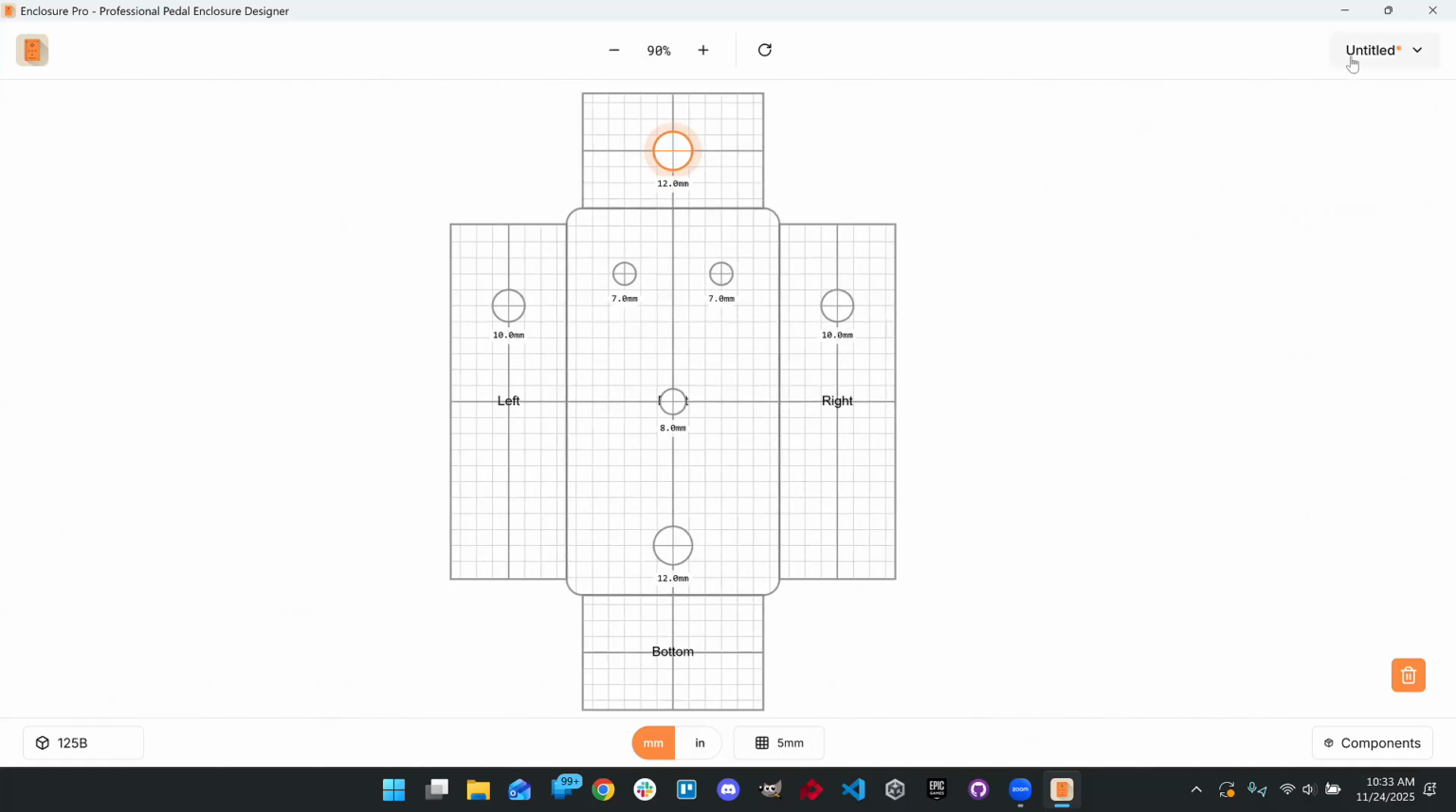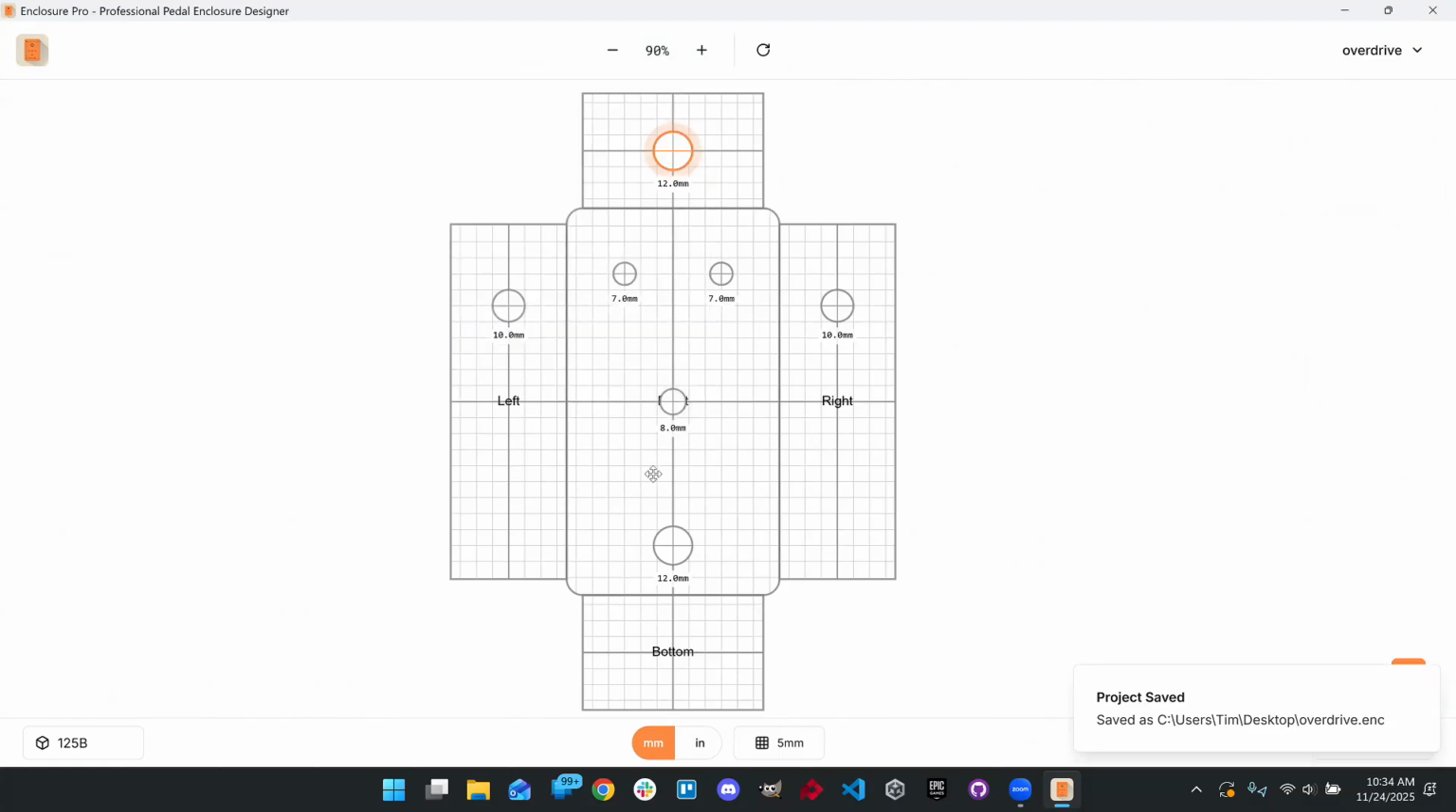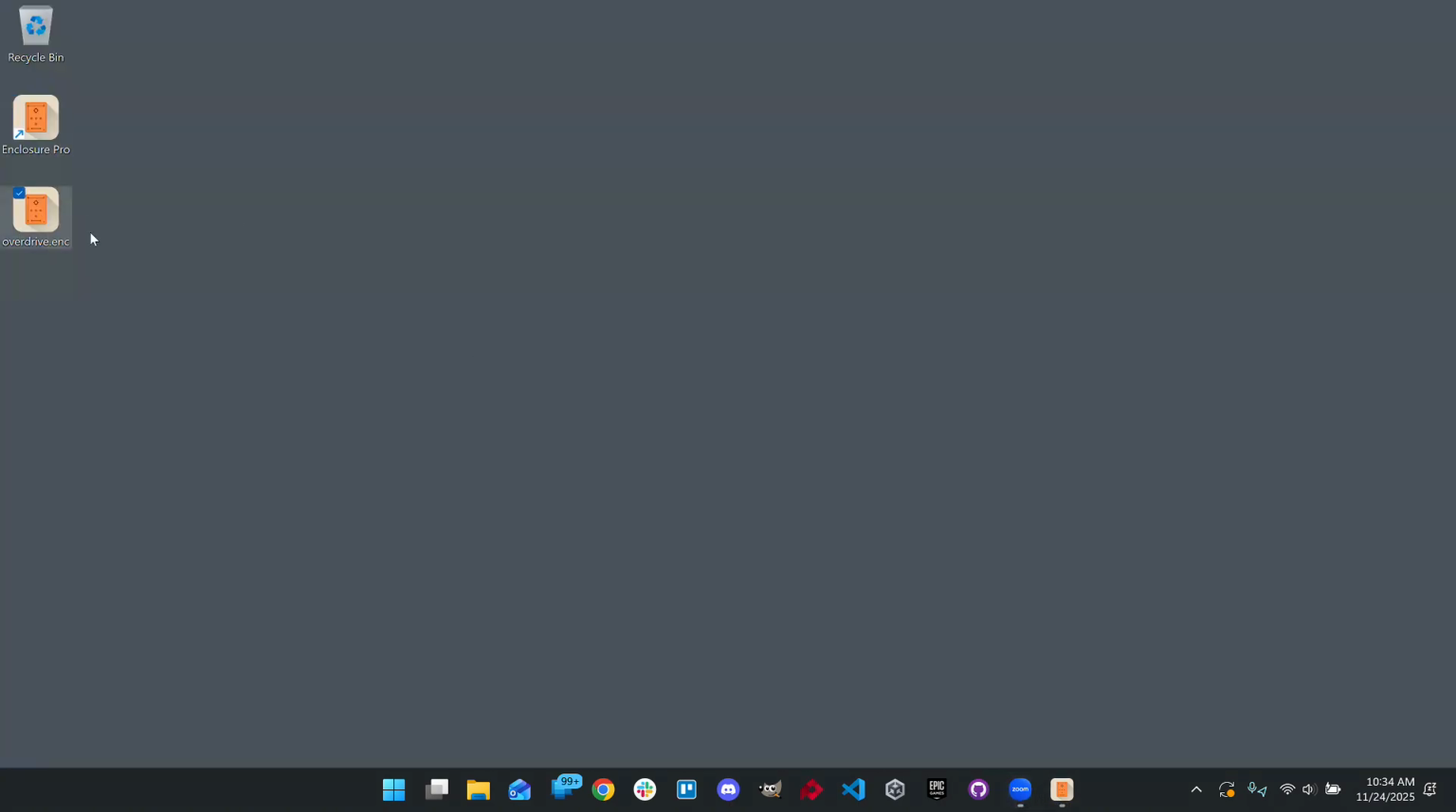All right, so I'm going to go ahead and save this. You can see that Enclosure Pro saves its project files with a .enc file extension. I'll call this one Overdrive and save it. Let's go out and look at it on the desktop. So we have it right here.